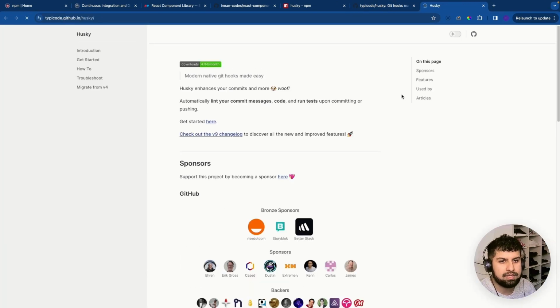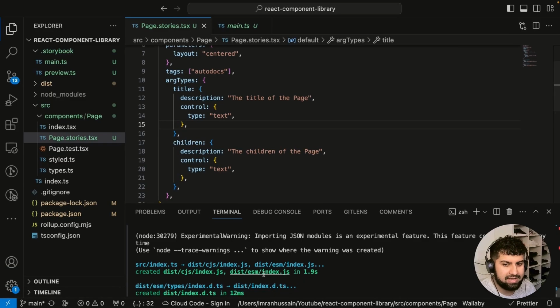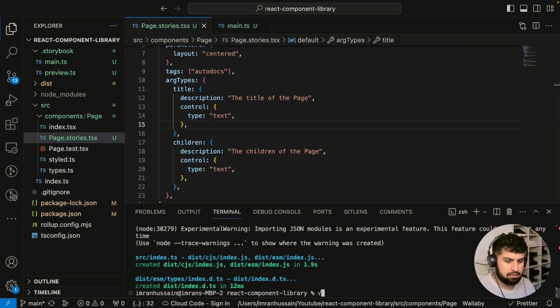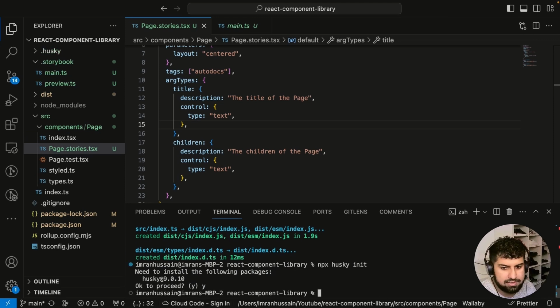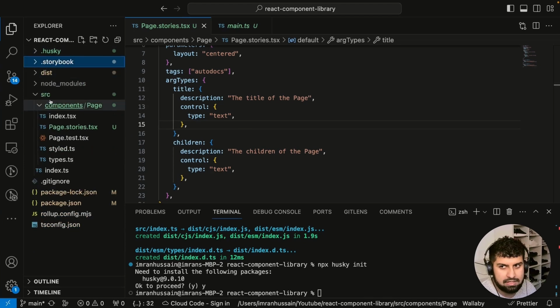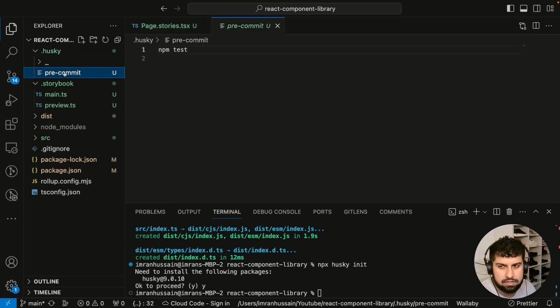But what I want to do is go into the docs, and in the docs click get started. We want to do the recommended steps, which is husky init. So let's copy that, and back in our project, in our terminal, we paste that in: npx husky init. Now we will go through a series of questions. So yeah, it's okay to proceed. And now a Husky folder has been initialized. So let's close everything down and go into the Husky folder.